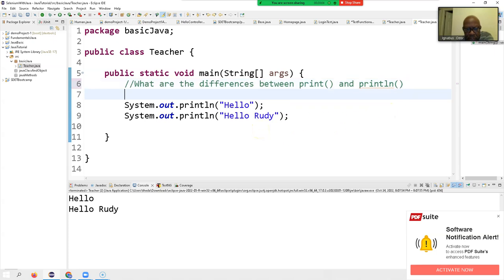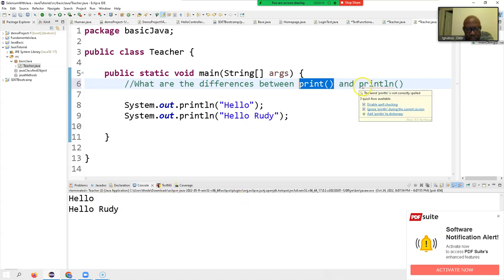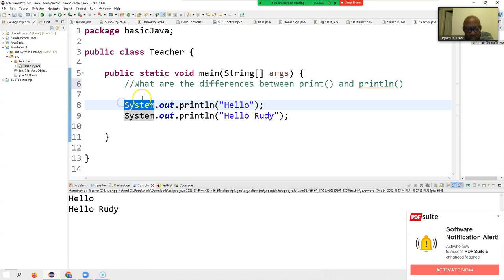Now you know the difference. Now you can answer. What are the differences? Print will print the output in the same line. Hello, hello Rudy. And println is a command or method that is telling the System to show me the output, printing line by line in a separate line. Clear? These are very silly questions, but interviewers want to check you have the basics.